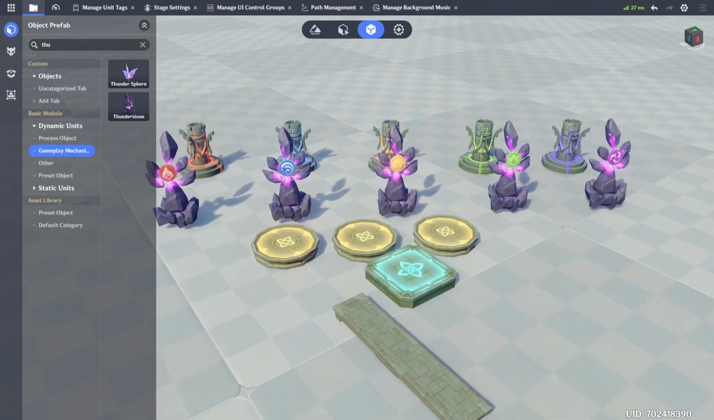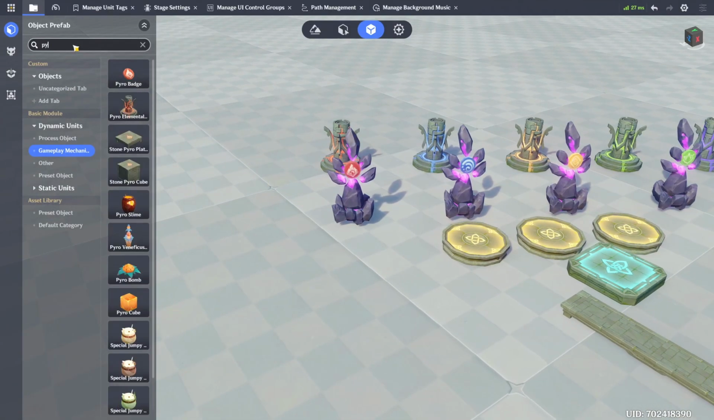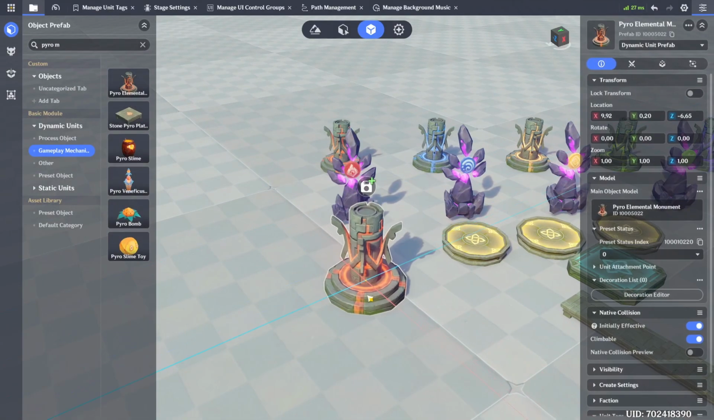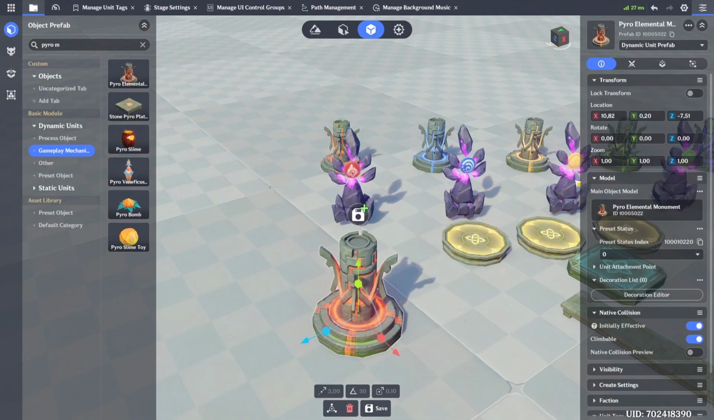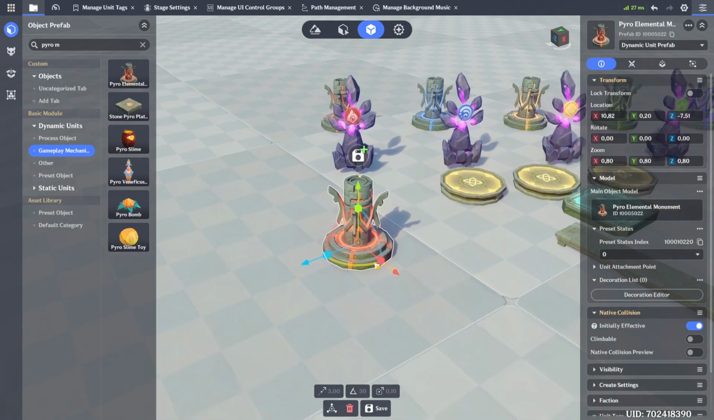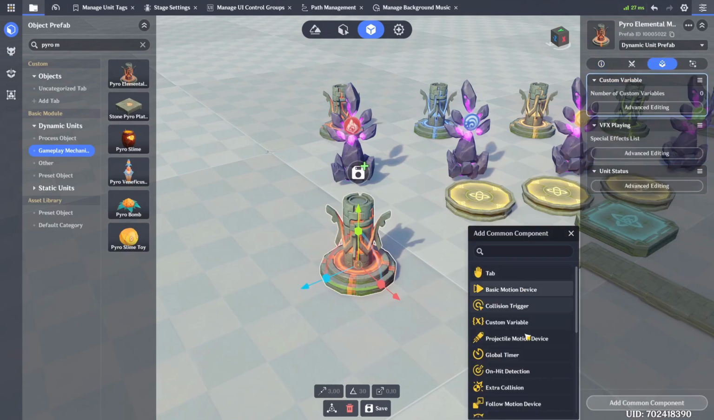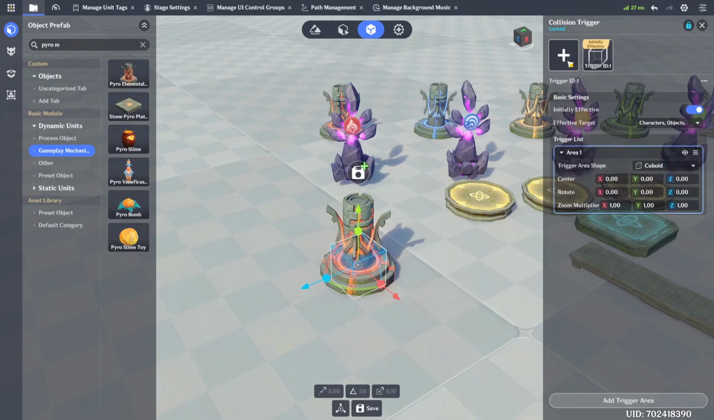Next, we need to create our elemental monuments. Let's start with the Pyro one. I chose the Pyro Elemental Monument model. All they need is a collision trigger component. Set it to initially effective, set effective targets to objects, and increase the trigger area to a sphere with a radius of 3.